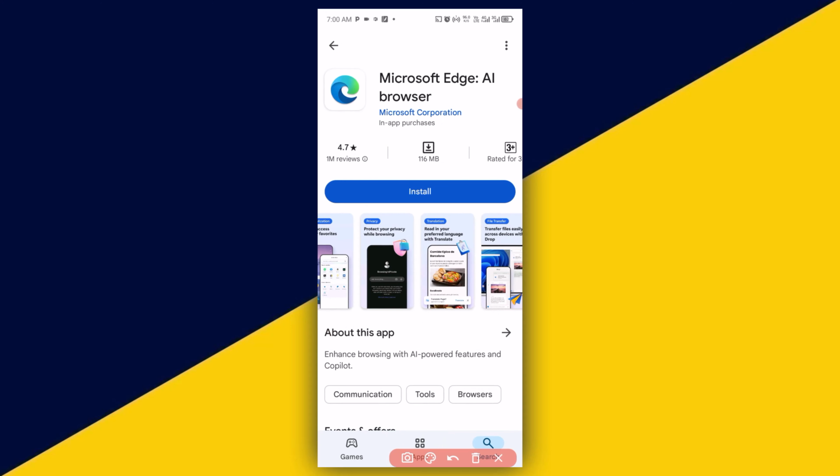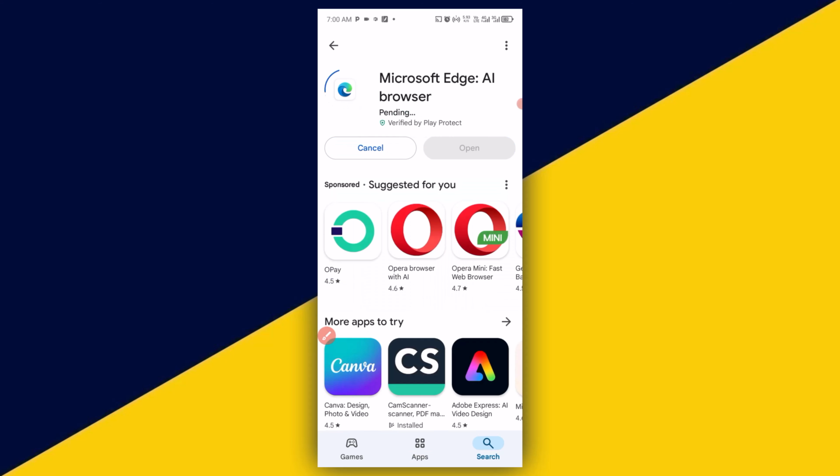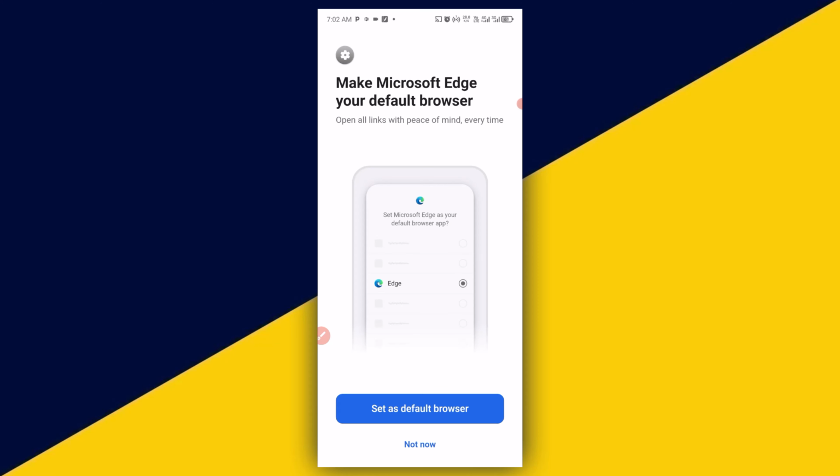Next thing you need to do is to simply go ahead and install it. And for you to do that, click on install. After a successful installation, next thing you can do is to simply click on open right here. It's going to load up, and just like so, it takes you right here. Next thing you want to do now is you can decide to set this browser as your default browser, or better still, click on not now.